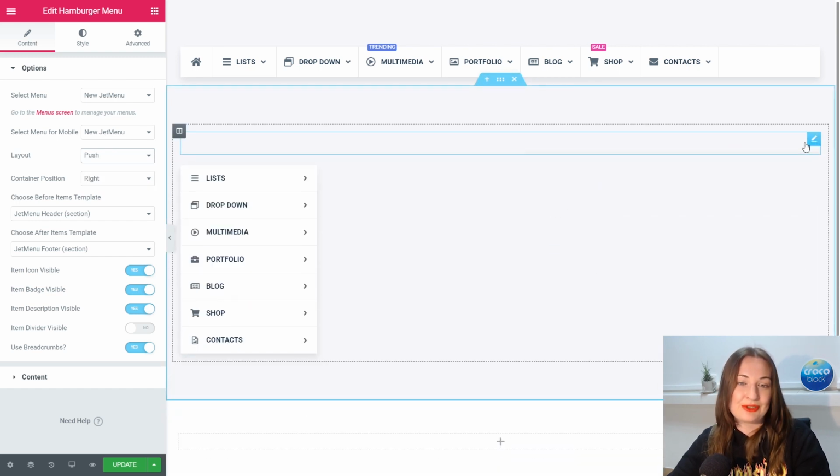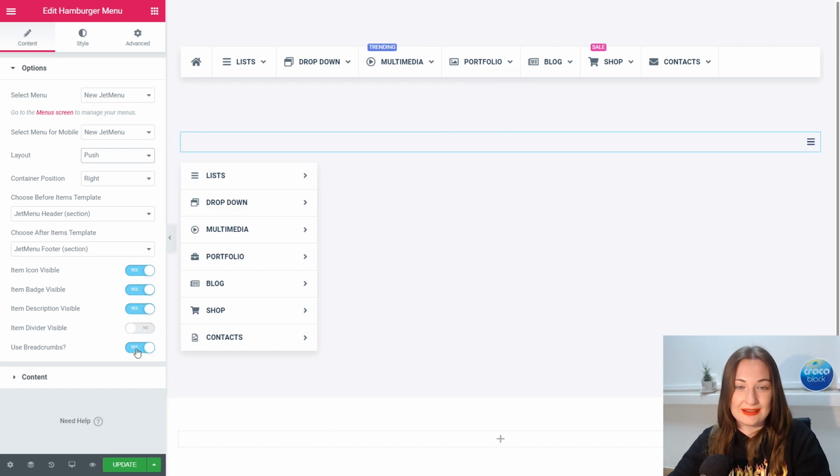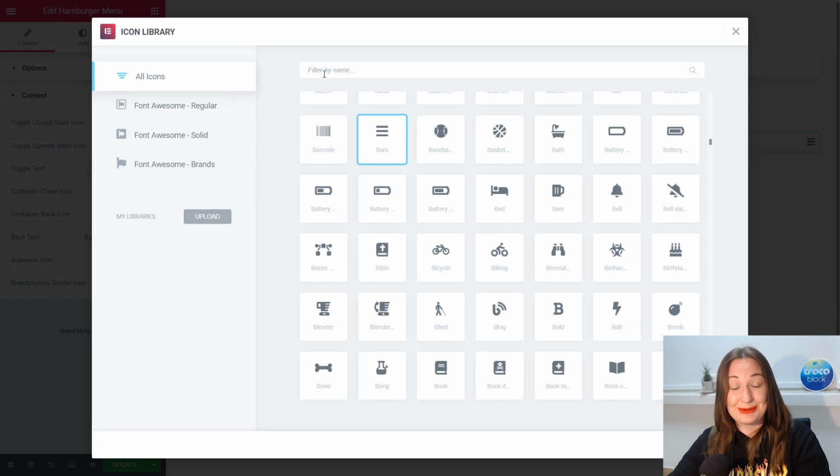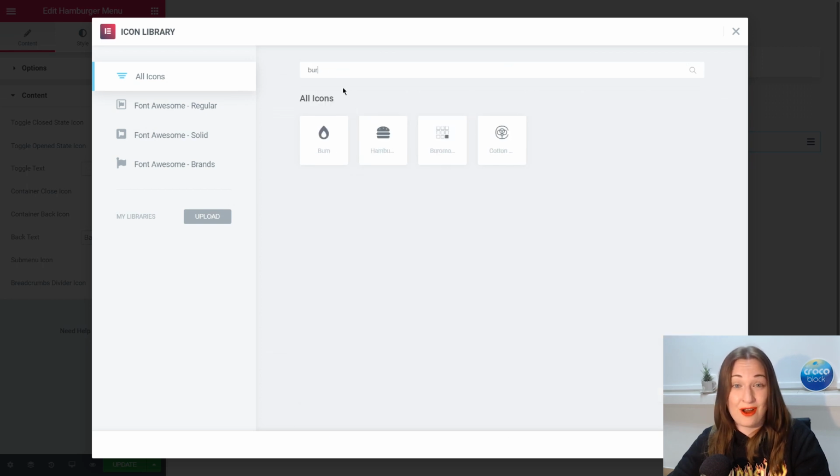Enable the breadcrumbs here and play with the content and style settings as well. Not to change the boring icon to the one you want is a crime. With Crocoblock you can do it.